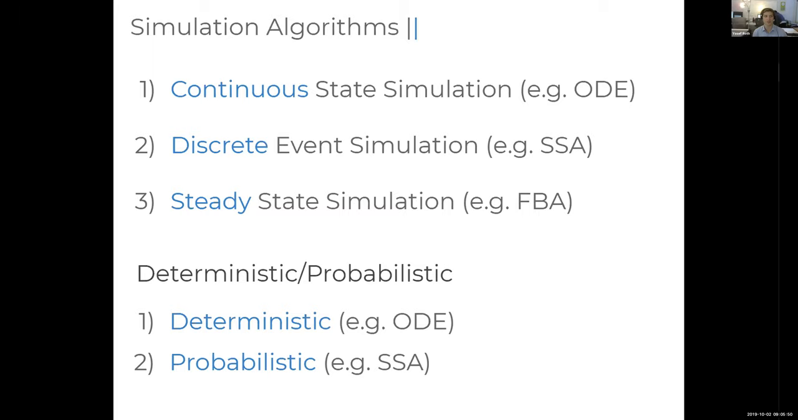Another type of simulation algorithm is discrete event simulation, and that's when changes occur by discrete events in time. As the simulation goes along, different events occur, and that changes the state. One very common implementation of this algorithm in biology is the stochastic simulation algorithm. A third branch of algorithms commonly used is steady state simulation. This makes certain assumptions about what equilibrium the system is in, and then you can analyze it through that equilibrium. The example of this in biology is flux balance analysis.